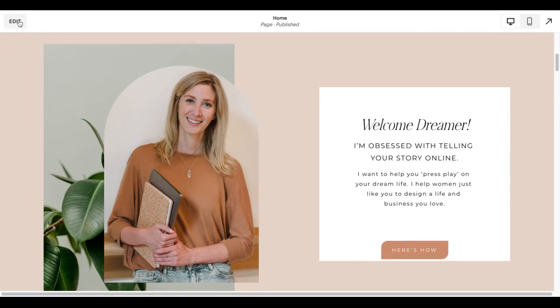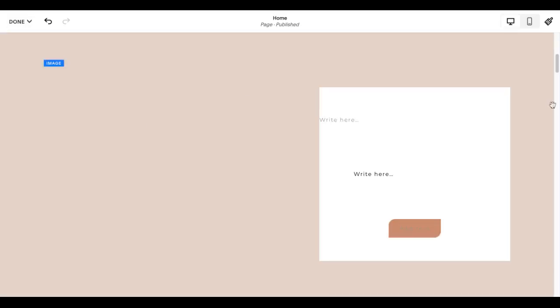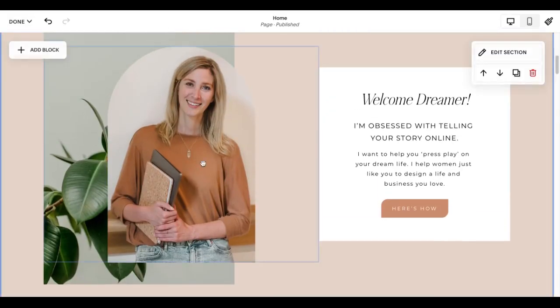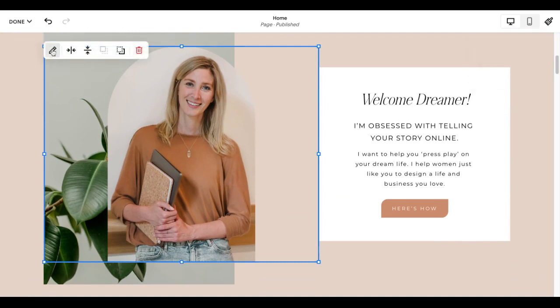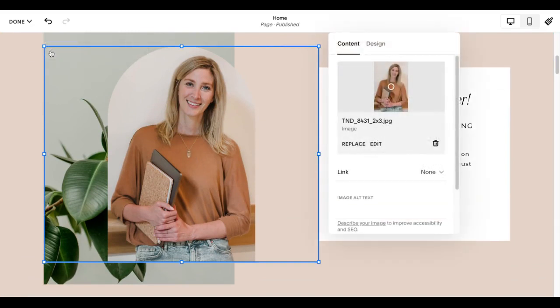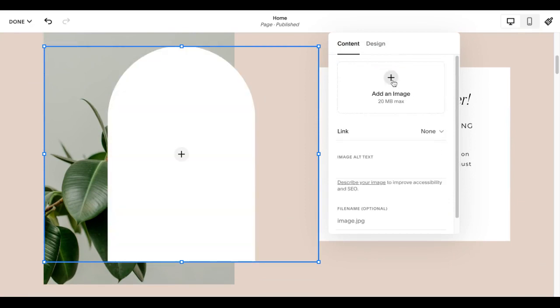So what I would say is the same goes for images. When you hover over, so you click on edit, hover over the image that you would like to replace. And again, a pencil appears, the edit pencil. You can delete the existing image and then add a new image by clicking on this plus button.